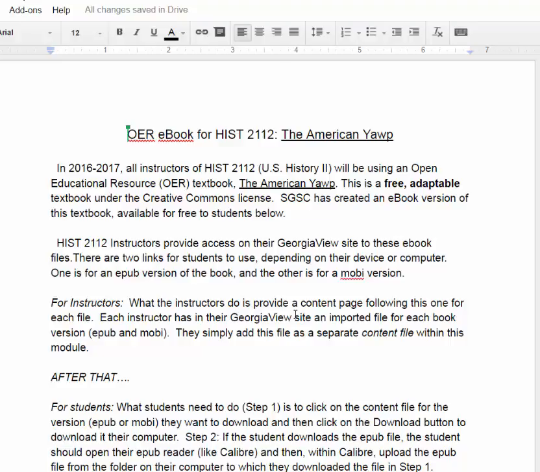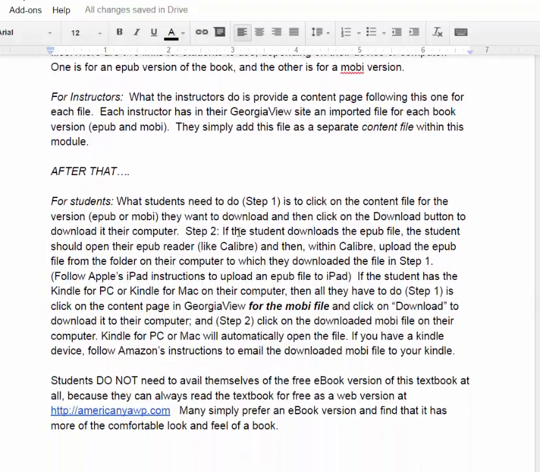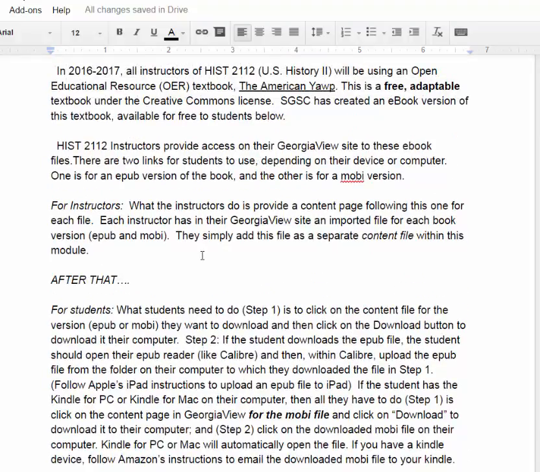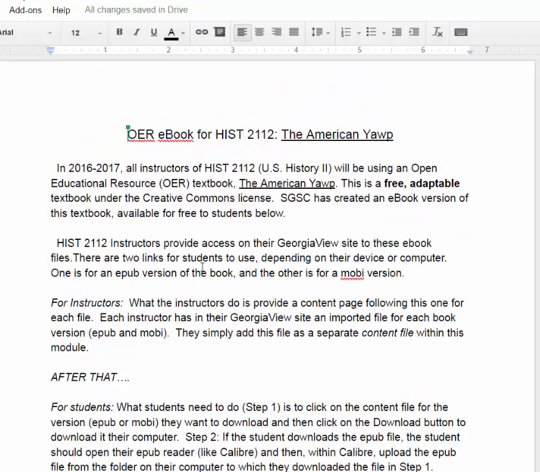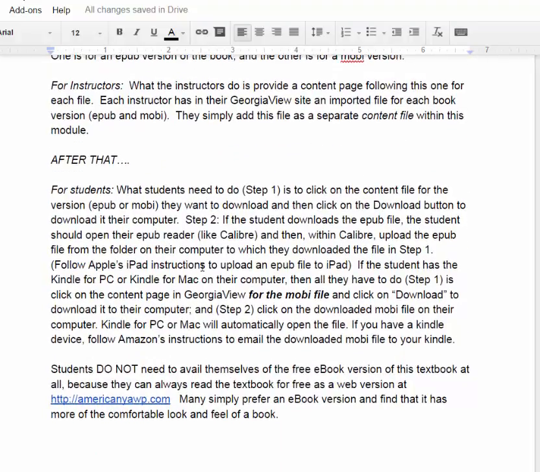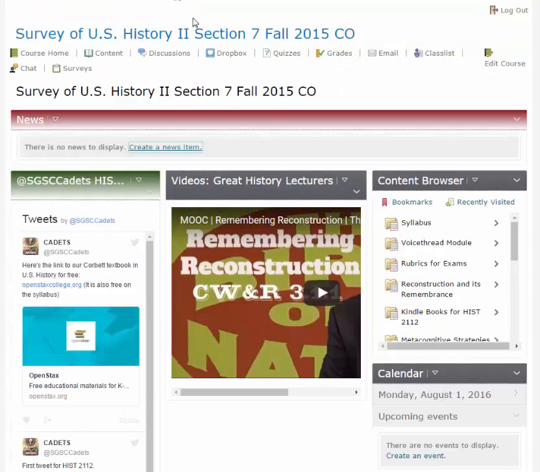What they need to do is to provide a content page following this one for each file. And of course this one will also be in their GeorgiaView site, but following this one they will have a content file for the EPUB and MOBI file. And then below that I explain to students what students need to do, and it's all there. You can read it yourself and students can read it themselves. But the first step is for you to put these files, starting with this explanatory file, on your GeorgiaView site. So let's take a look at how that's done.